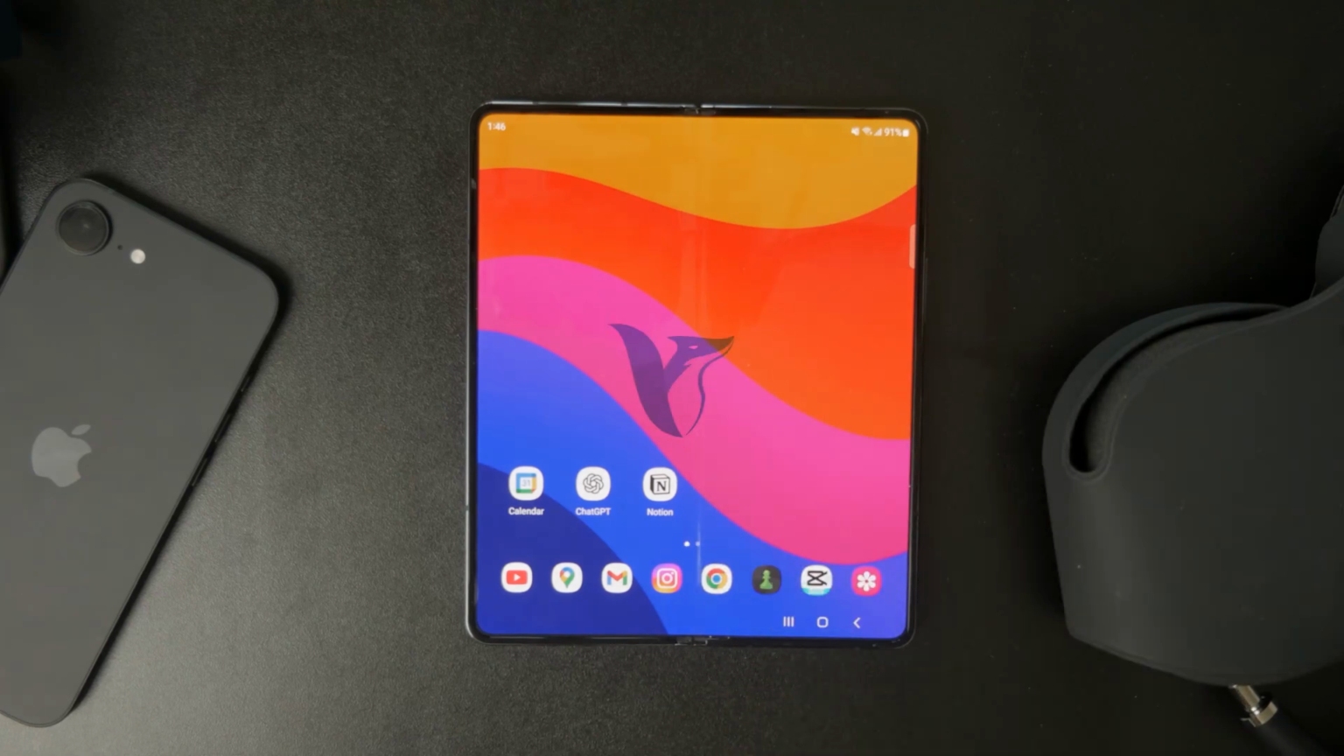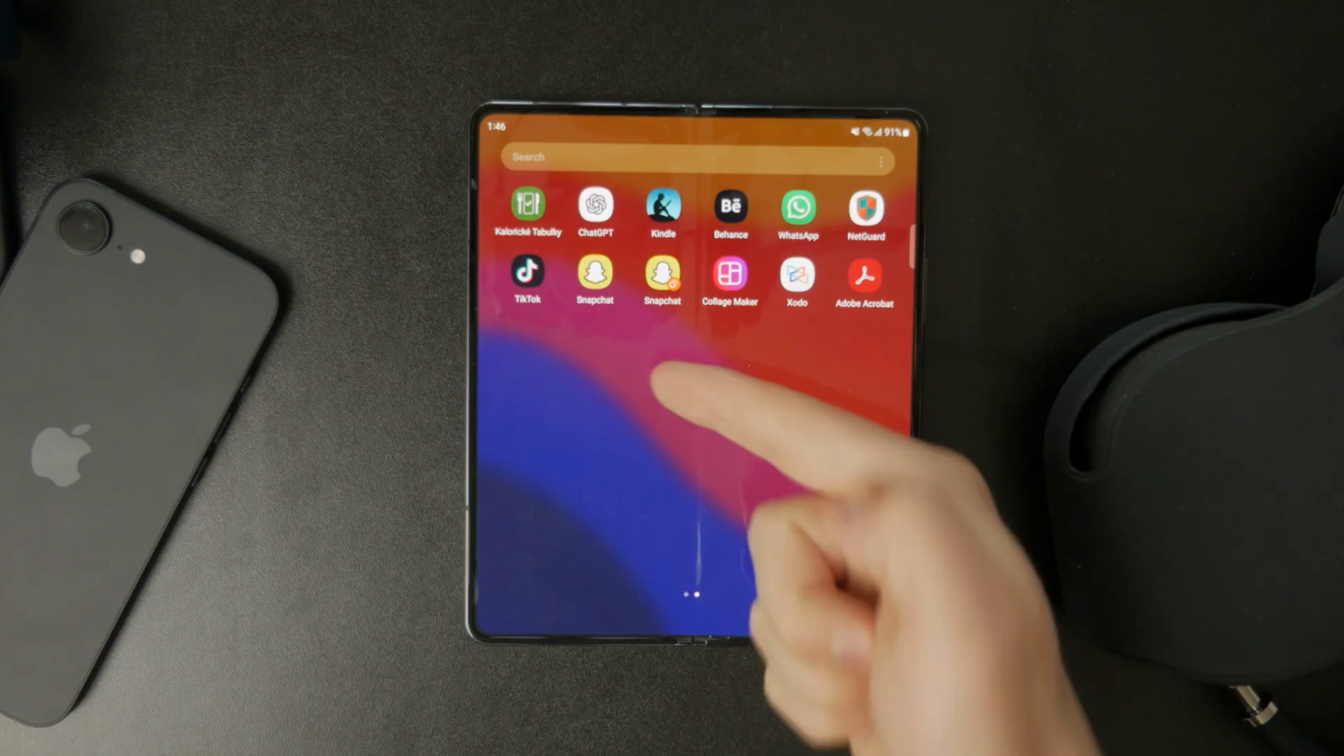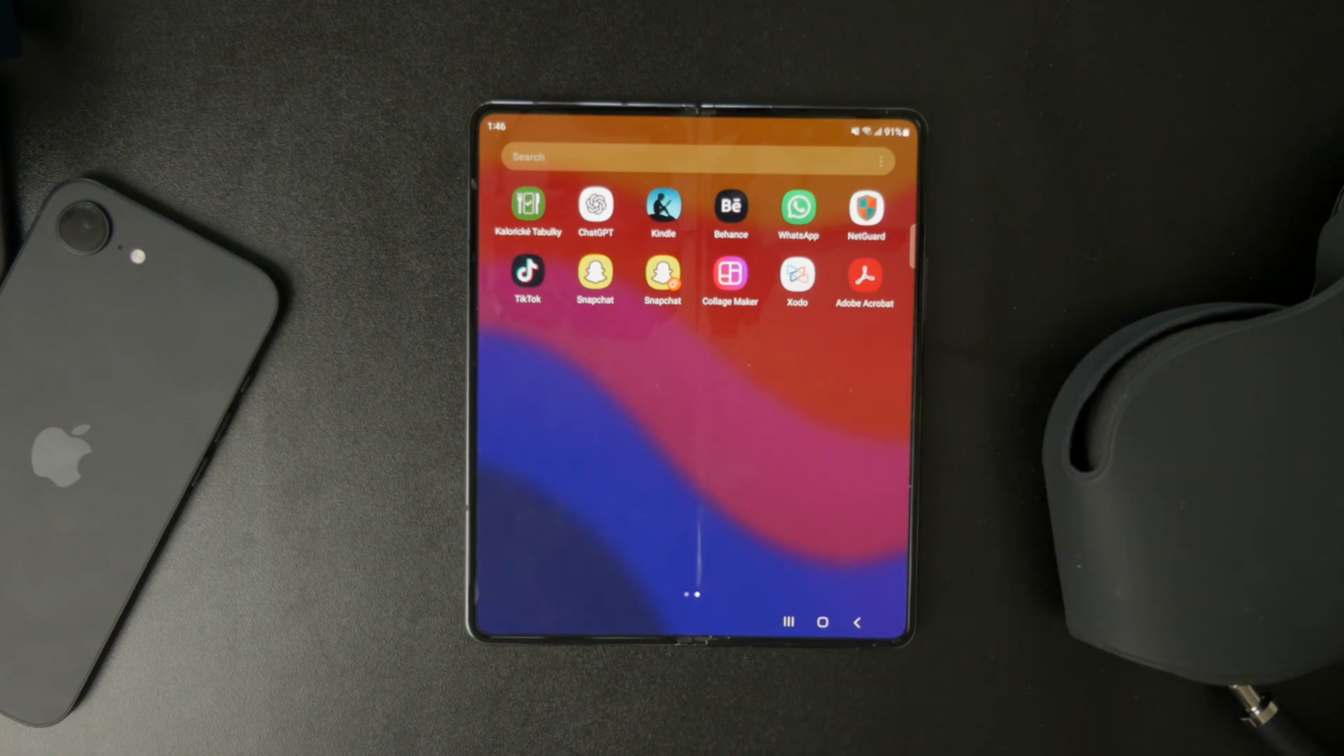Welcome to Foxtecc. If Snapchat notifications aren't showing up on your Android device, there are a couple of things you need to check. Let's go through the steps to fix it so you don't miss any snaps or messages.